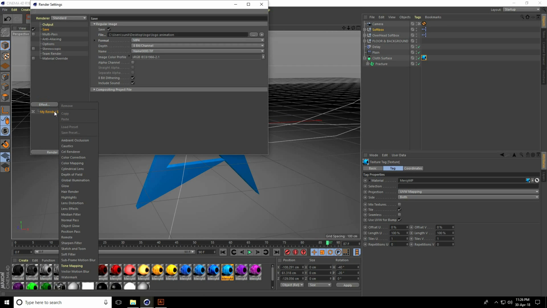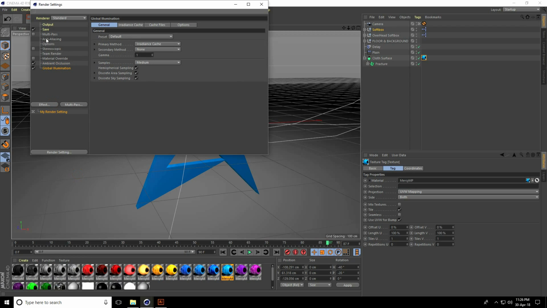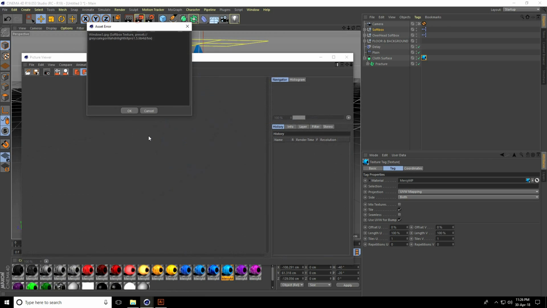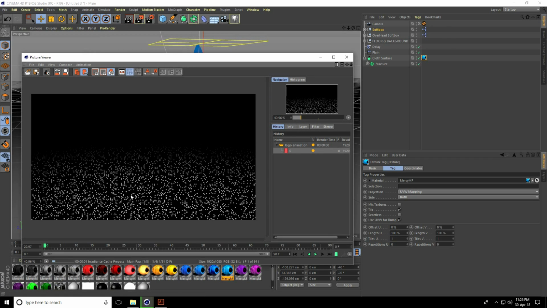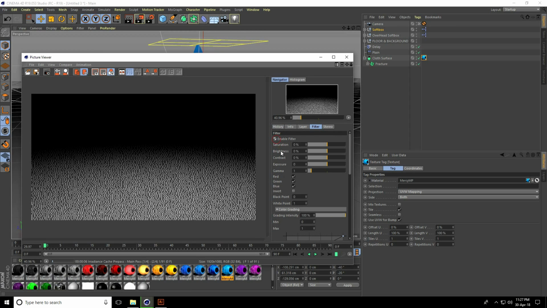Guys, I go to effect, ambient occlusion, maximum samples, I take 128, accuracy take 100%, use global illumination, all is good, anti-aliasing, select best. That's it, and press close and render, press OK. Guys, you can take some color correction. I go to filter, enable filter check, saturation take 20 and contrast take 10. After render, save this image.